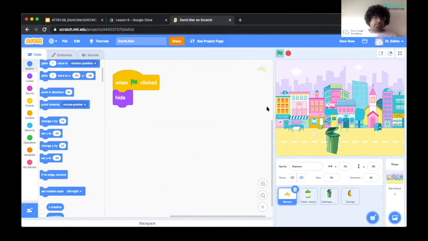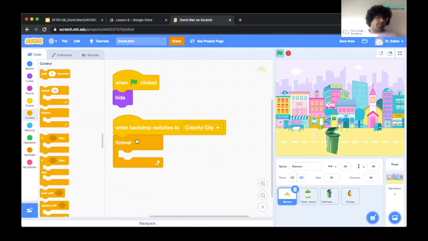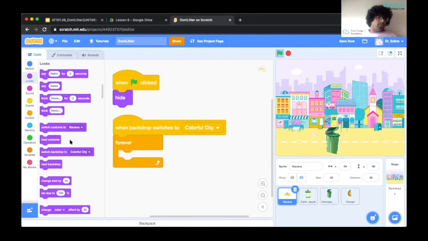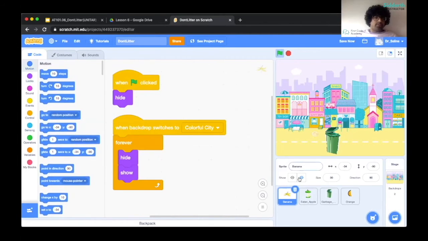So what we can do, we can say when backdrop switches to colorful city. So say I want to position my character somewhere here, right? I want to place the banana. So what I need to do is I click on control, take out a forever, then I take out a show block here, and then a hide block. So what I'd like to do is I'd like to go to a certain position.